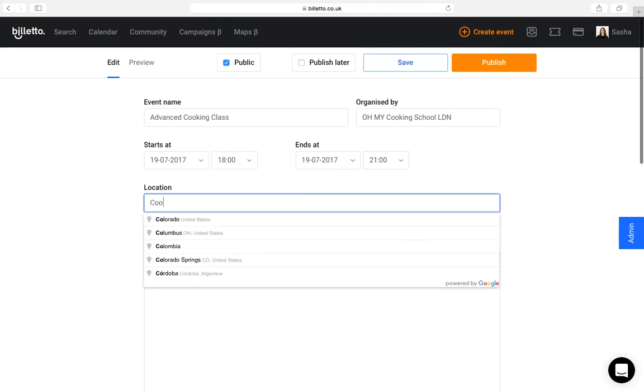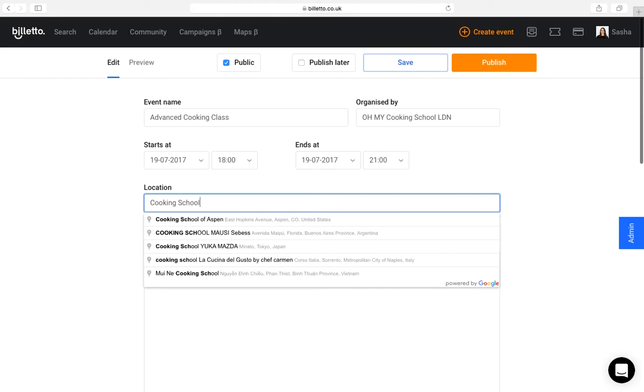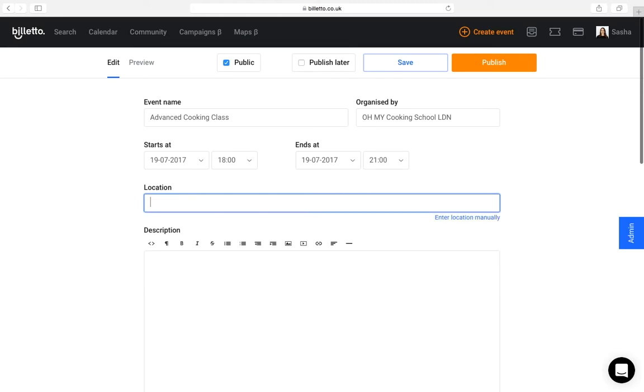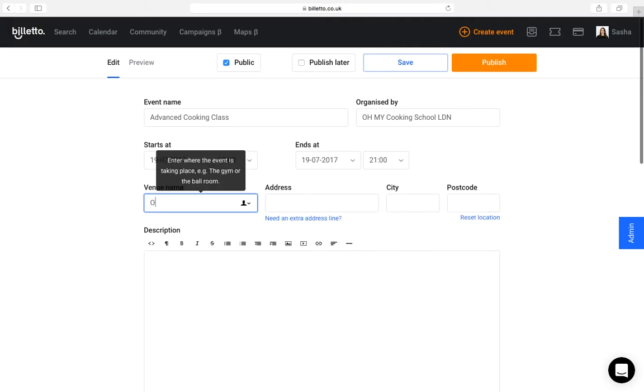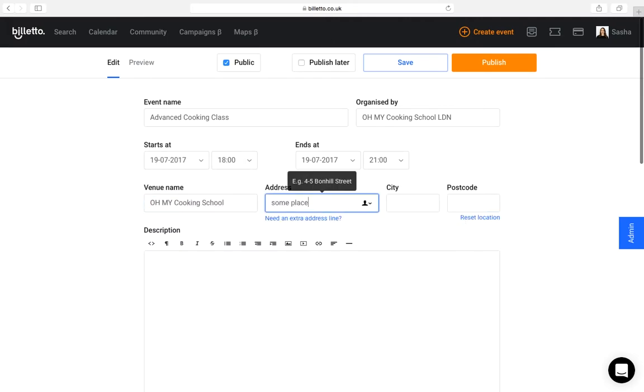If the location you're holding your event at is on Google Maps, you can just start typing it up here like you normally would in Maps, and then you can just select it from the drop-down. You can also just manually type up the address. Since my example is fictional, I'm going to type in a manual address.